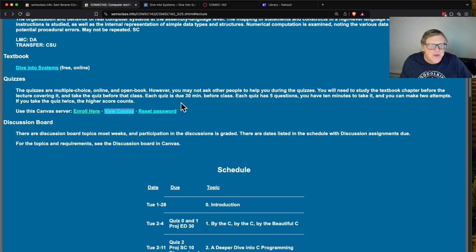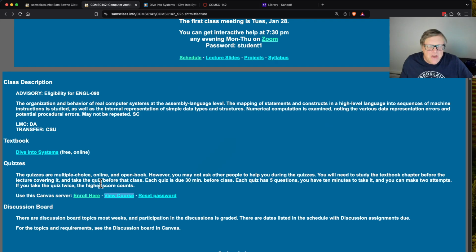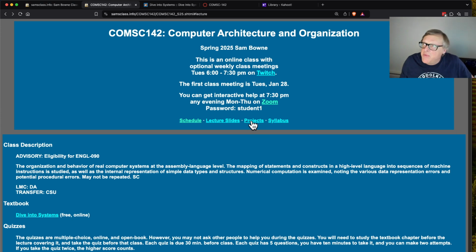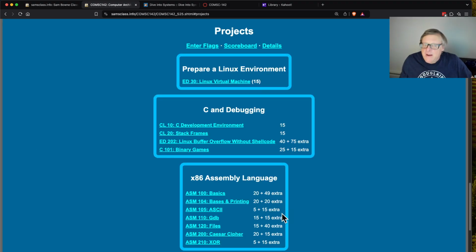So the way this works is there's some points you can earn, some from quizzes and some from discussions, but those are relatively small. The most important part of this class is the hands-on projects. That's why we all came here. And there's a lot of them. And you get them graded right here.